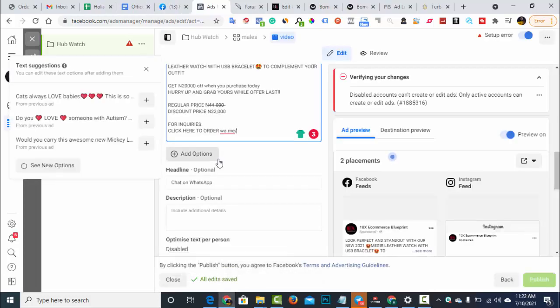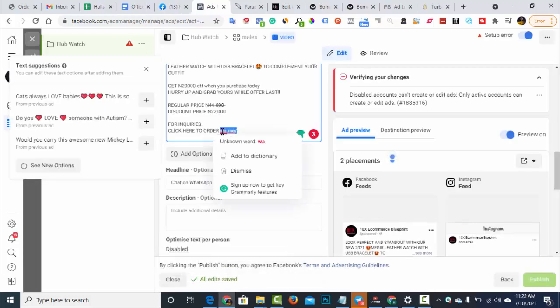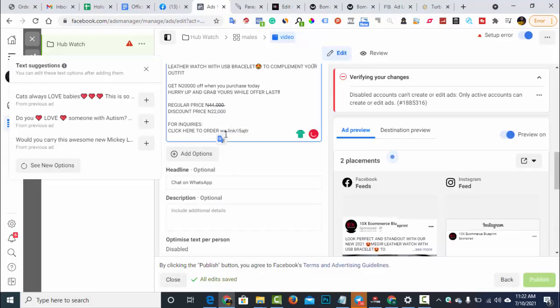Okay, so once you create that link, you want to make sure that you post it on your ad. So here we are just going to paste the link that we just generated from wa.link, and we can say click here to send a message. Okay, so you can have that right here.